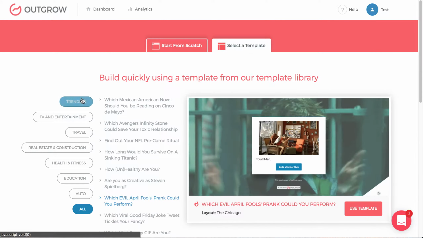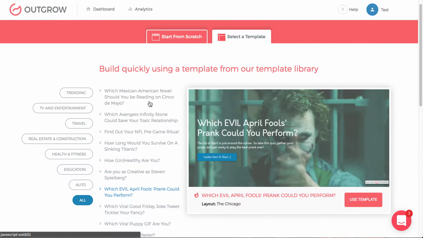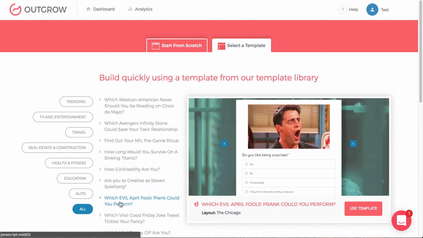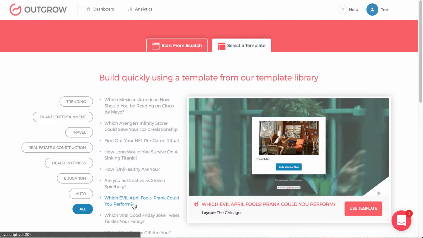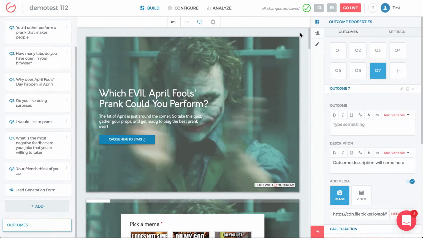from scratch, and you can review the industry you'd like or all the outcome quizzes. Choose one that you think is interesting. Let's say which evil April Fool's prank could you perform? And then you click Use Template. Once you do that, you land in the Outgrow build view.